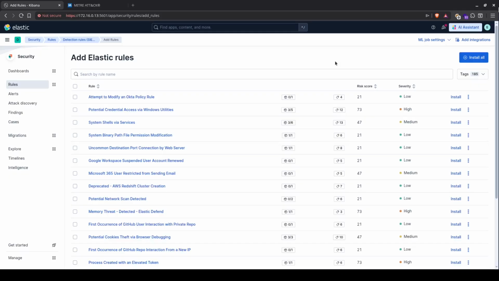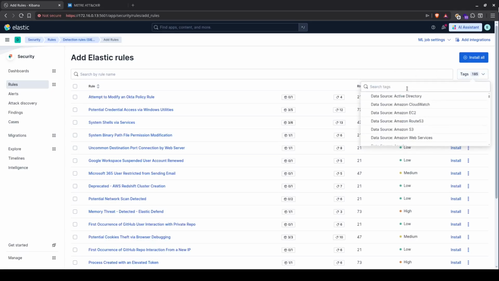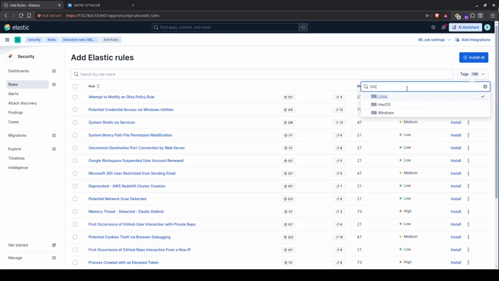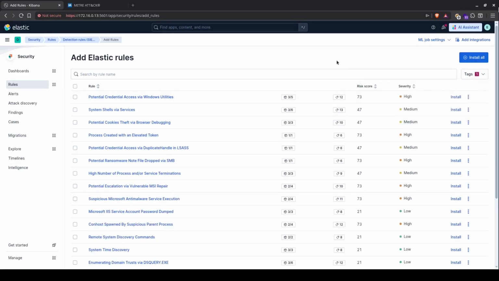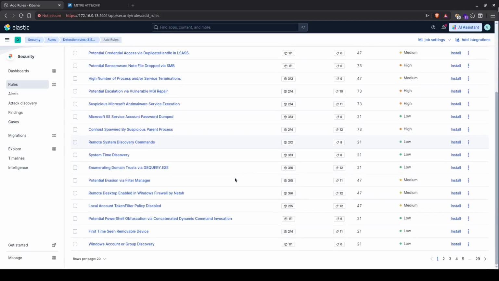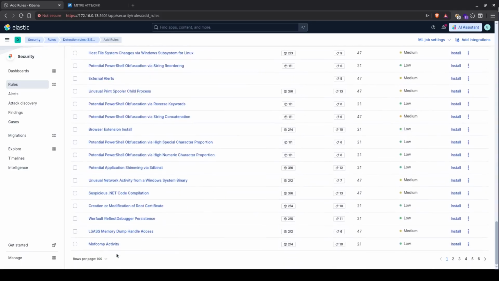However, let's just add the rules that apply to our network. So to do that, let's go over to Tags, and let's search for OS Windows. Now we have all the rules that apply to Windows machines. We can scroll down here and see that we're only displaying 20 and that there are 29 pages. To make this more simple, let's go ahead and display 100 rows. All right, good. Now we see that it's displaying 100.